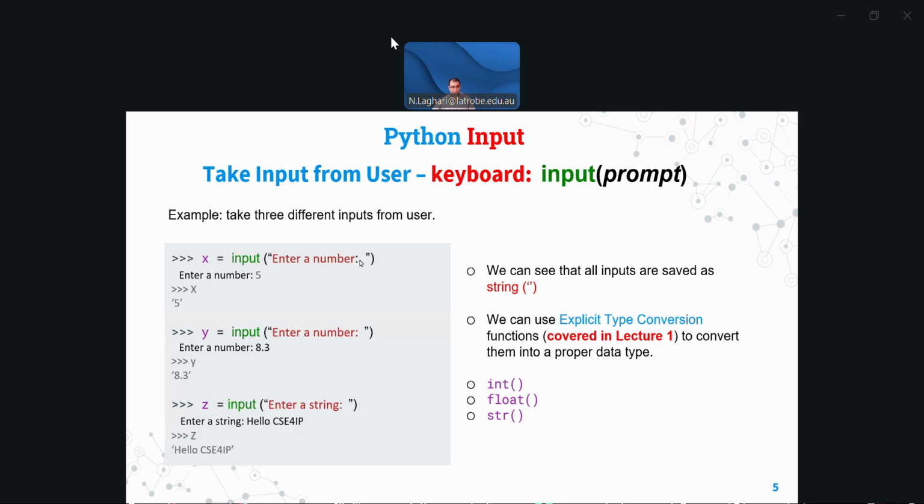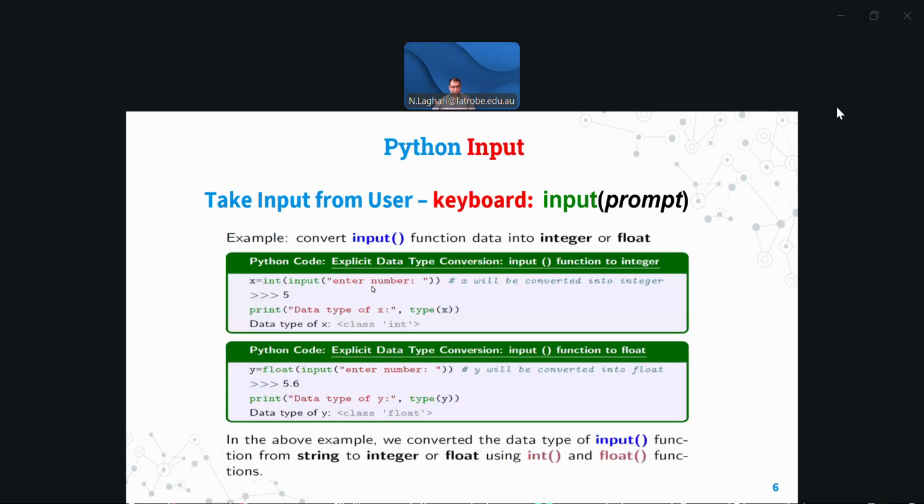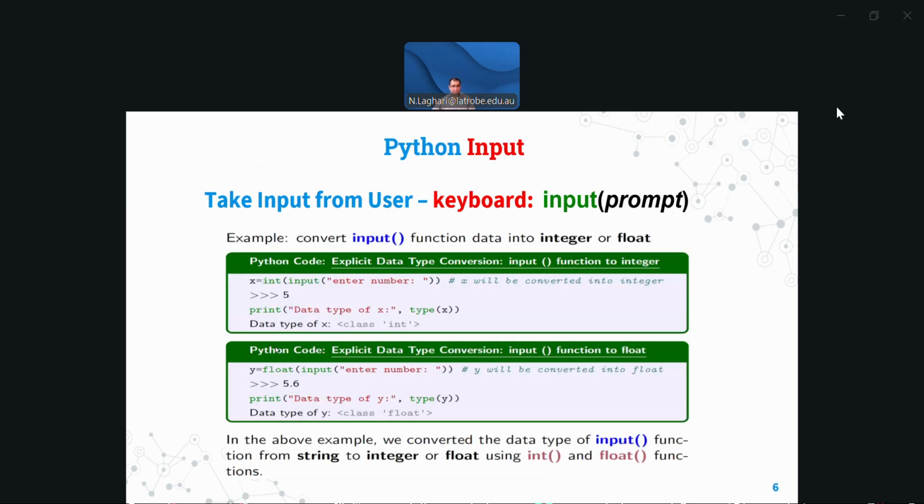We can use a caption, which is displayed on your screen when the input is required or when this command is executed. There are a few examples here, and there's one more thing that you can do while taking the input.